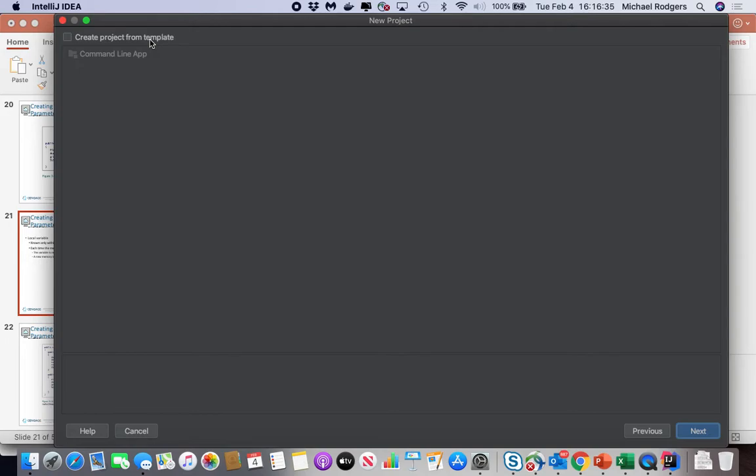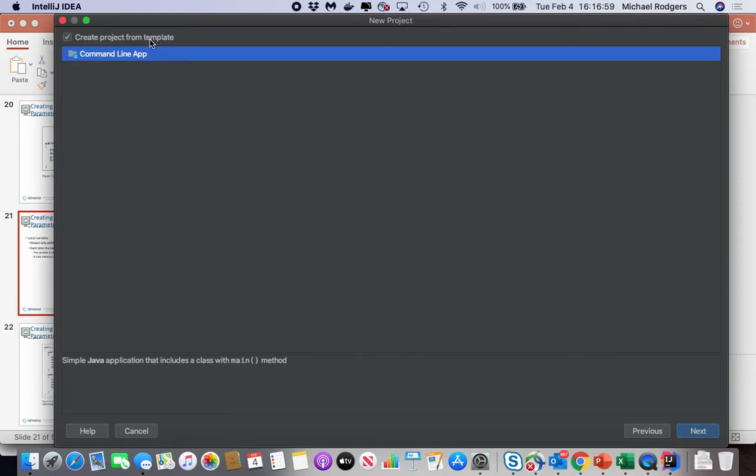Okay, so click Java in the top left corner. So you say next, start. Okay. You're going to create a project from templates. So click the checkbox. Okay, are you there? Okay. What's that? Yeah, create project from template. Okay.